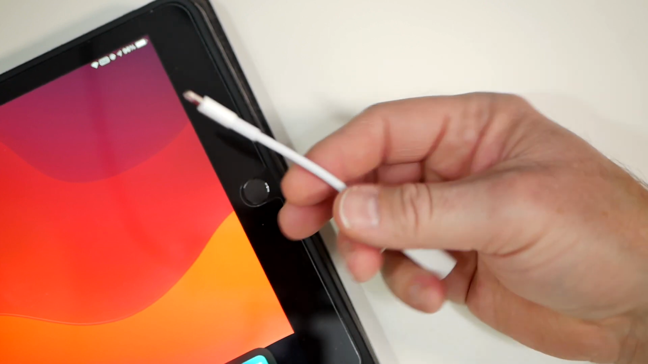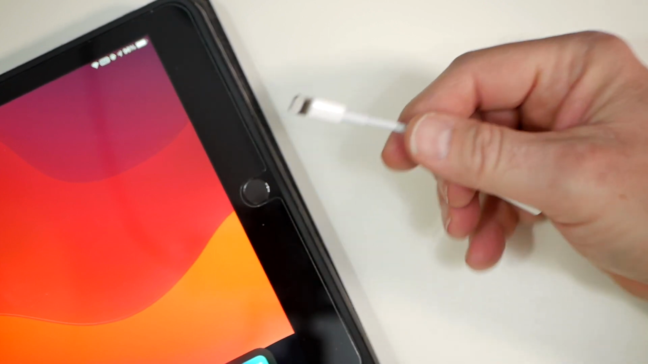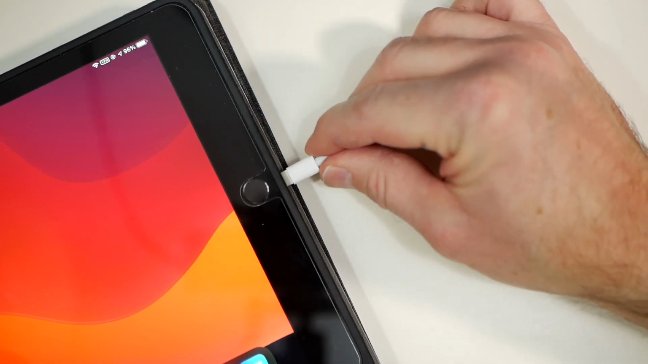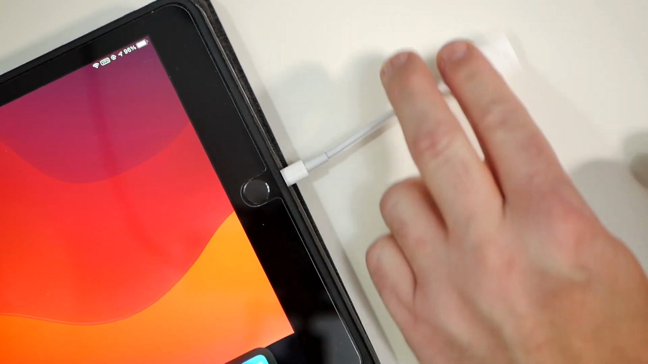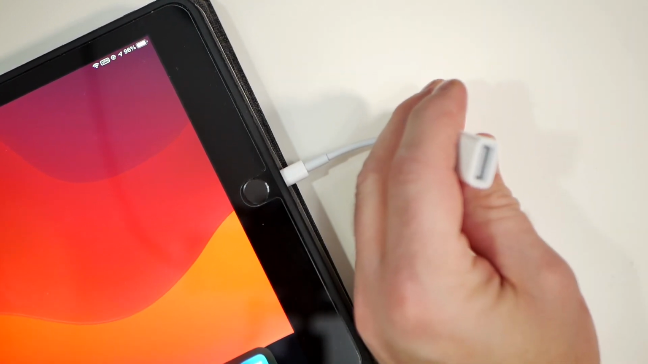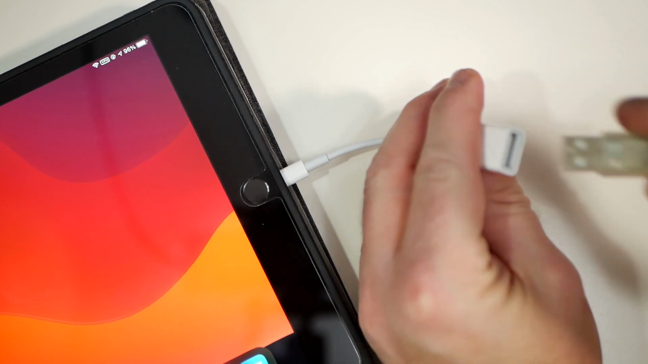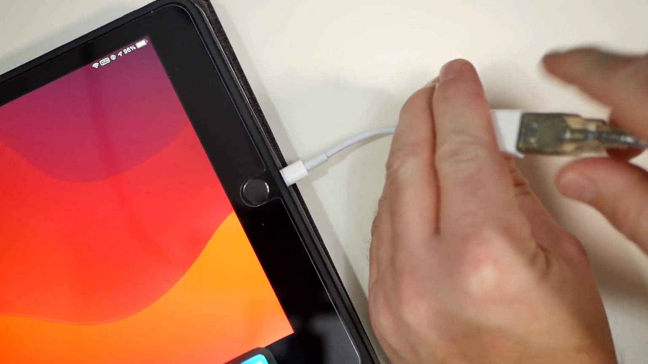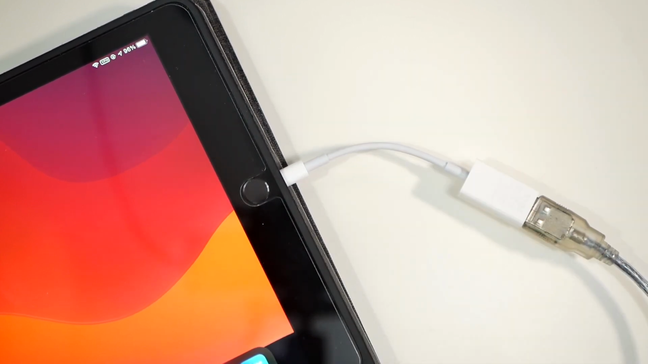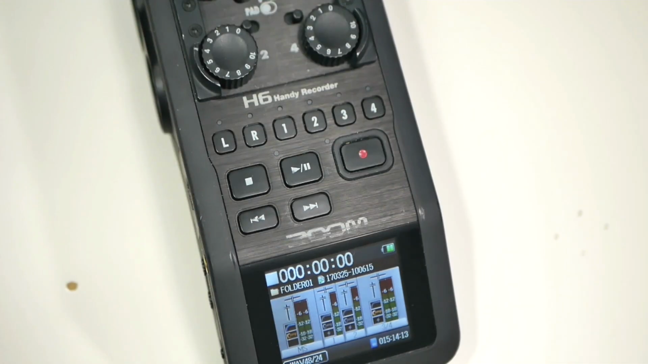To begin, simply connect the USB adapter into the USB port on your iPad. If you are using an iPad Pro, this will be a USB-C connection. Next, connect the USB cable into the USB socket of the adapter. Then, grab your interface. Here we're using a Zoom H6, but your device will connect in a similar way.